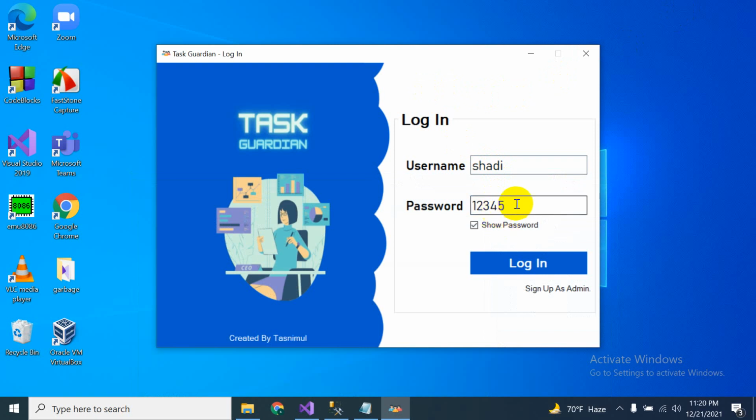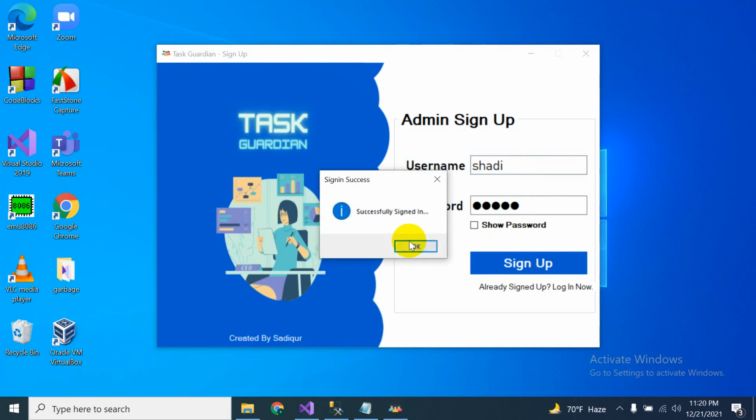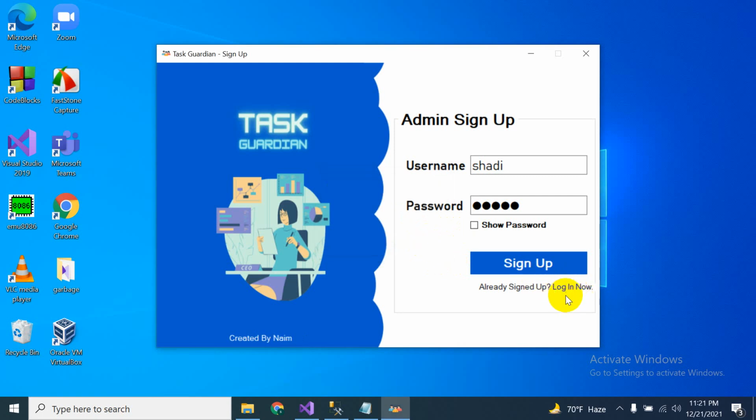You can show or hide the password by ticking this box. So we have successfully signed up. Now let's log in to the admin we have created with the username Shadi and password 12345.